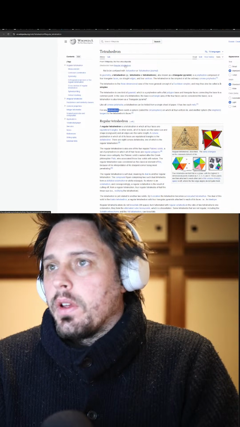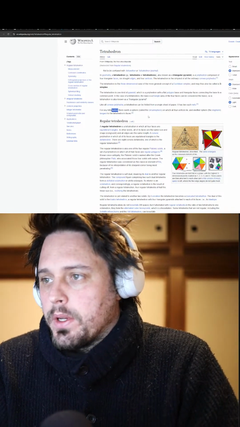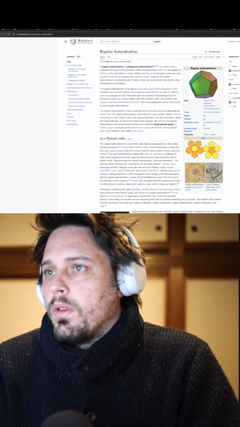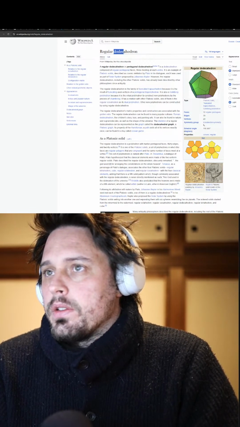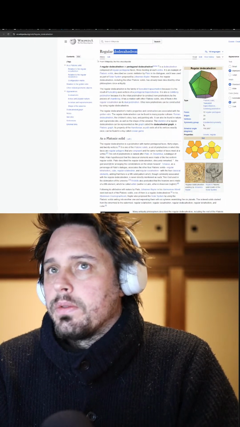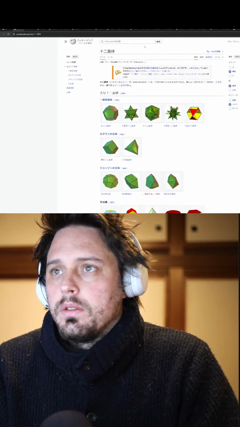But I think it's just, tetra means 4. So in Greek, the meaning is probably just 4 faces. And this is 12 faces, and so on. Icosahedrons, 20 faces. That's what the names are in Japanese as well.